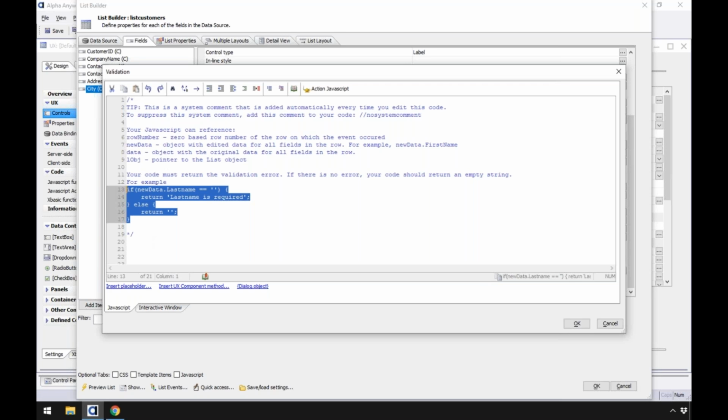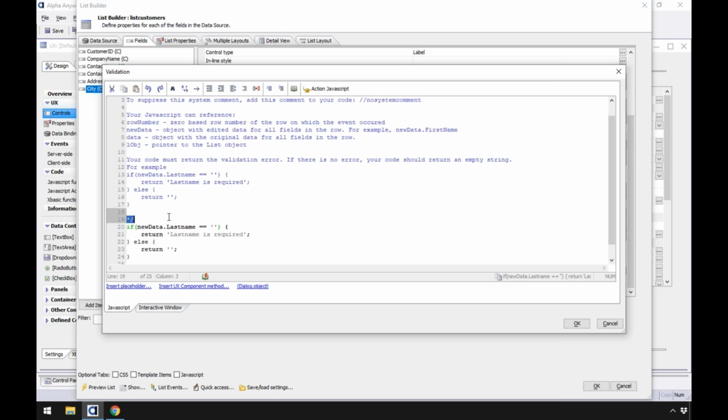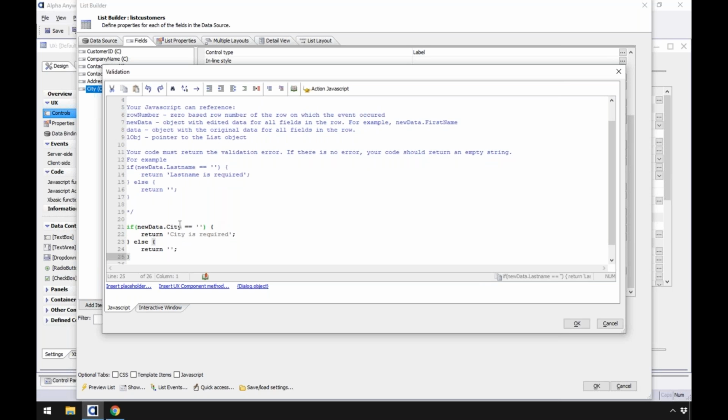So this gives you an example where you can say, okay, I'm going to copy this real quick right here. I'm going to paste it right here, and we're doing city, and the important thing is you need to use the same case. So I'm going to go in here, and I'm going to go city. Okay, very straightforward. This is saying, hey, if the new data city is equal to empty, then tell the person it's required, else return blank. So this allows you to do that there.